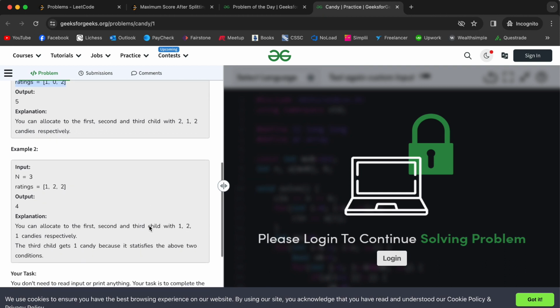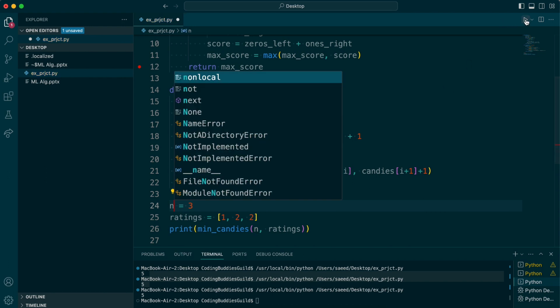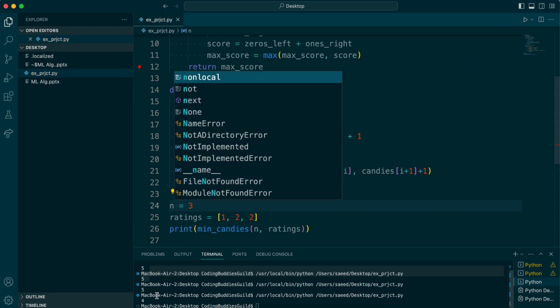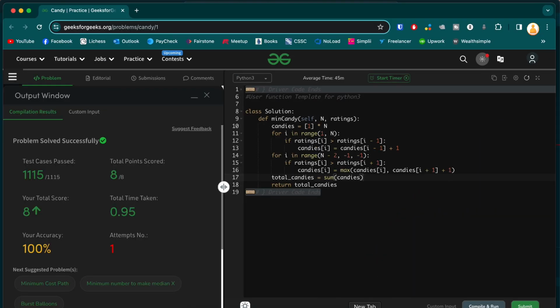And they have this other example as well, and I'm expecting to see a 4 when I run that. So let's just change that and this. And then if I run this, I get a 4 here. That's good. I did the same thing for this one as well. I put it in my GeeksforGeeks profile, and it says that it successfully passed all the tests.